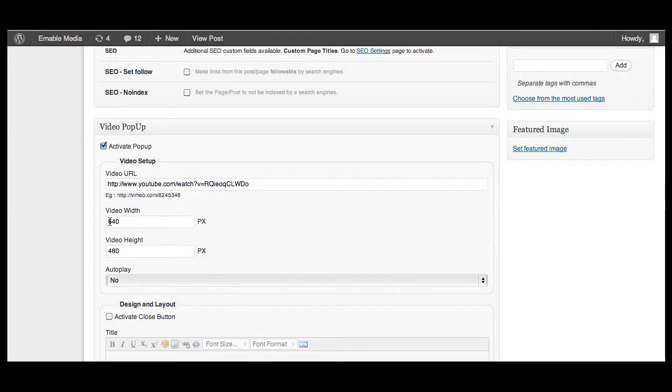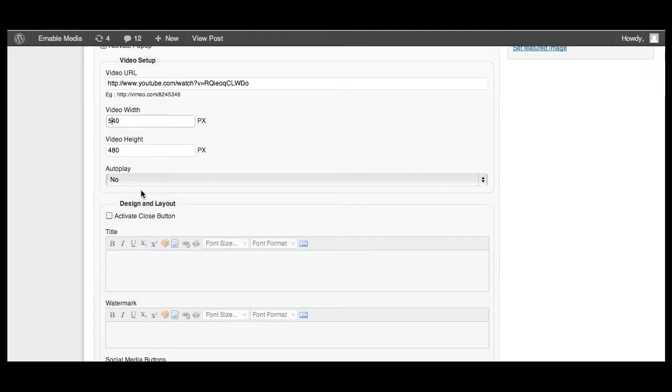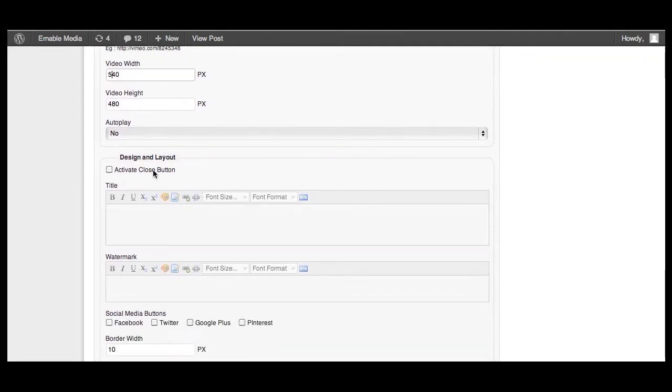Now you can change the video width. I'll just change that to make the width a bit smaller. I'll leave the height as it is. You can set it to autoplay or not autoplay. I'll leave it as not autoplay for now. Then you need to activate the close button, so when they finish watching the video and they've liked it and pinned it or done whatever social action you want them to do, they can shut it down.